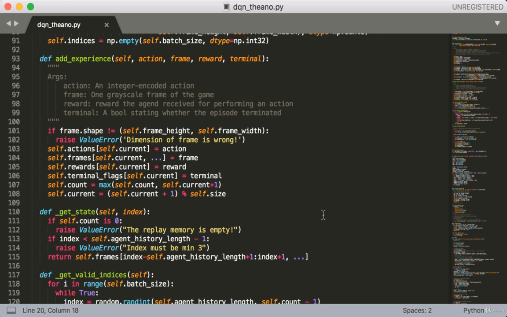Next, we have the add_experience function, which adds a frame along with the corresponding action, reward, and done flag. First, we check that the frame is the correct size and throw an error if it's not. Then we save the inputs into our array buffers. As you can see, we are now making use of self.current. As stated earlier, this keeps track of the current insertion index, which is circular. So once we reach the end, we start back at 0. This is why we update the value of self.current as (self.current + 1) mod self.size. Also, note that the self.count variable maxes out at the size of the replay buffer as well.